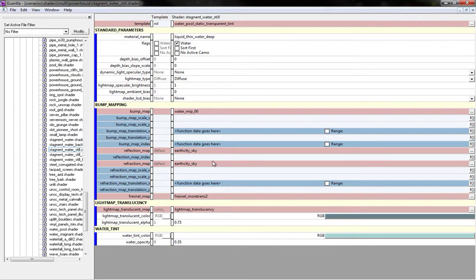Okay, and the next section is reflection map. Now this is where your cube maps come in. Cube maps are environmental reflections. So for this, I'm specifying that for the reflection in the water, you're going to want to see Earth, City, Sky. Now that can be anything. It could be Forerunner interiors. It could be whatever cube map you have that you would personally like to use for it.